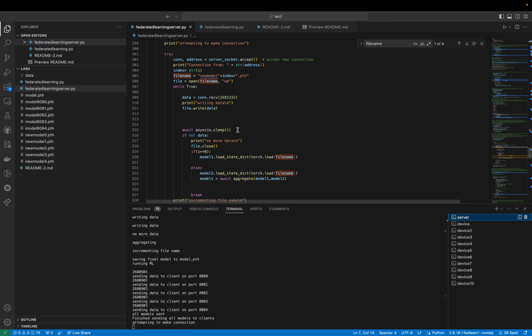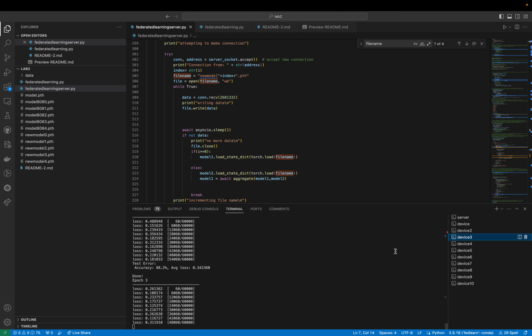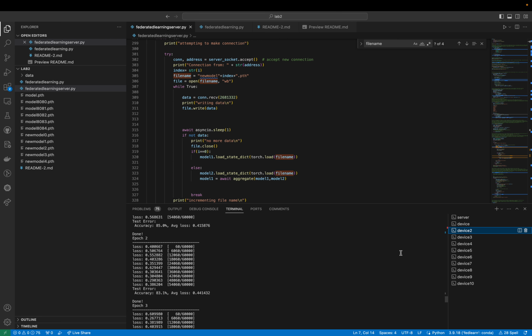And then once our server has that final model, it sends that back out to all our clients. And you can see here we're doing another round of machine learning for all our clients. And this is because we sent them a new model, an aggregated model.